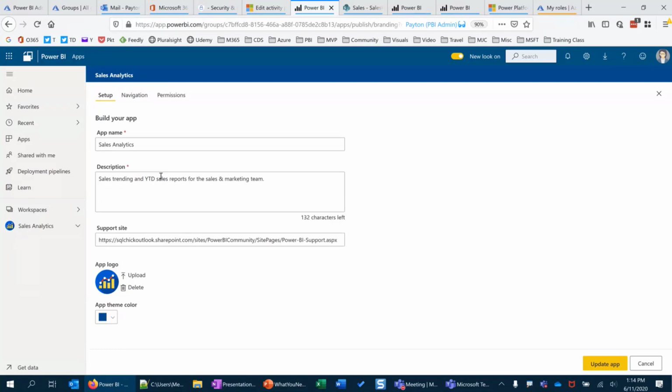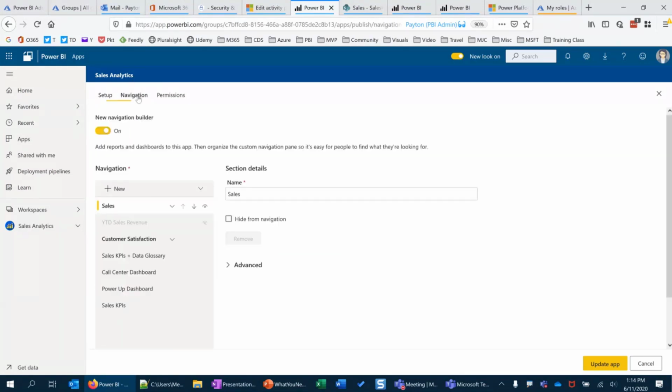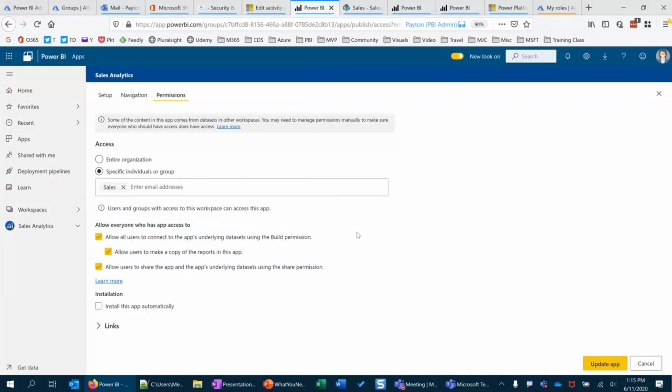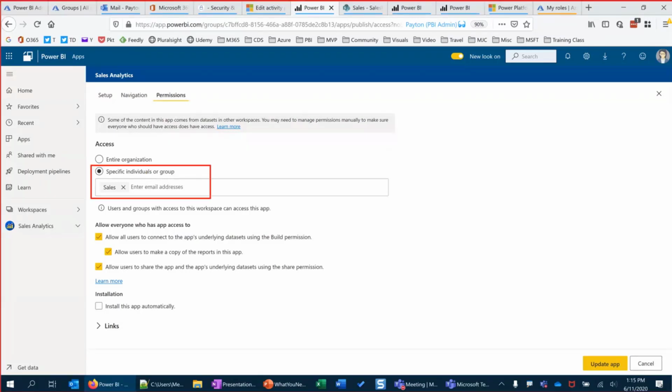If we have a nice little support site, here's where I set my navigation. So I can create sections, I can create links, and I can reorder the different reports and dashboards however I'd like them to be. And then finally, this part is key. Who has access to this app? So I have said the sales group, this is an AAD group, has access to this app.